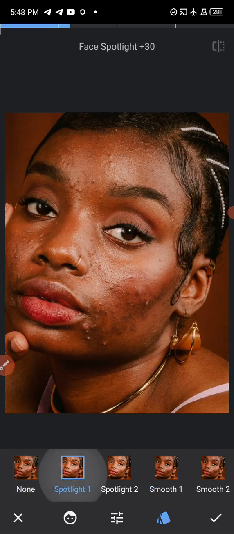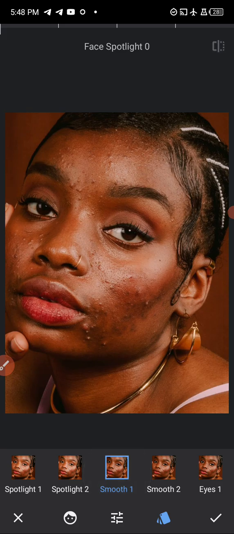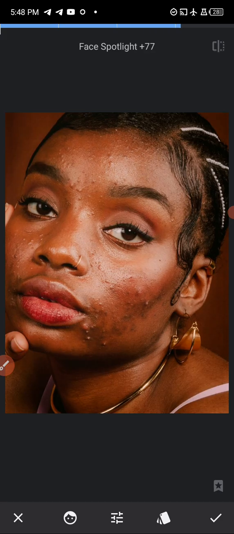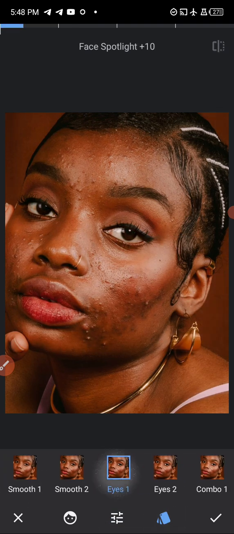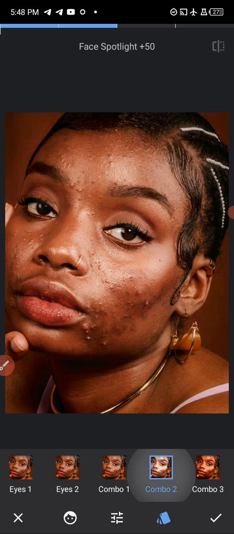We see spotlight one, that's on the face. Spotlight two. Now we see smooth one. Smooth one is to smoothen the skin. If I increase it, it makes the skin a little bit smoother. If I reduce it, you can see it's a bit soft. Smooth two also works on the skin itself. Then we have eyes. Eyes is the clarity of the eyes, how clear you want it to be. We have combo one, combo two, different colors.